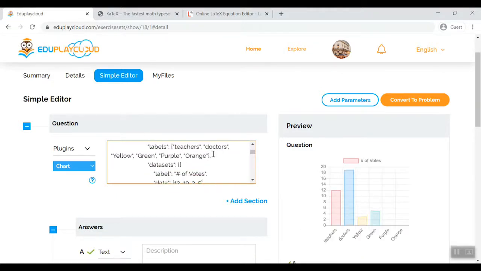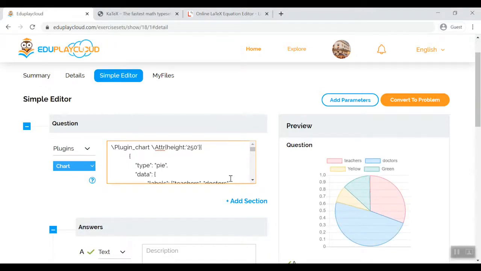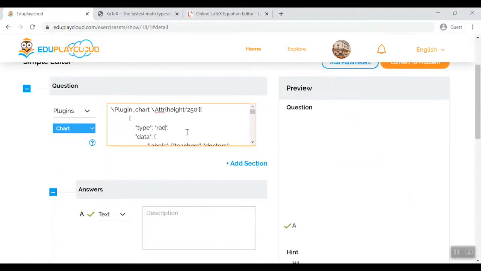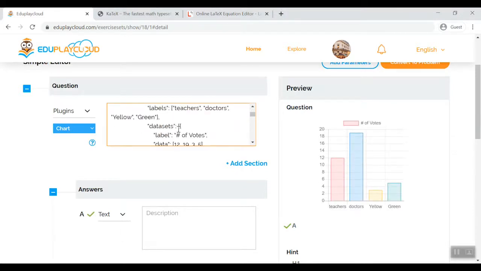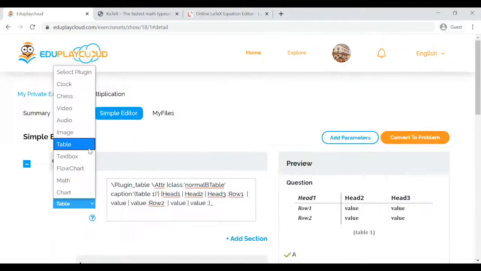The rest really comes with playing around and discovering what you can change. So of course we can make it a line chart or a pie chart or even a radar chart. Now let's go back to our original bar chart. Again, you can change the values, the size, and just play around to find out what you can do.